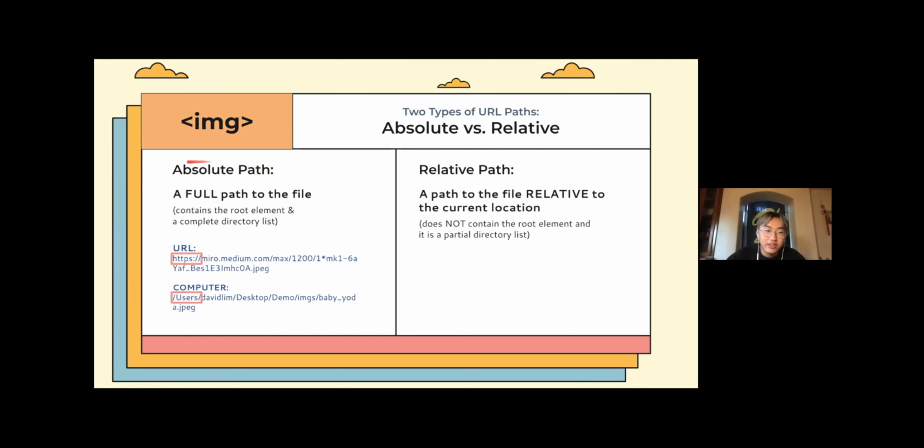And then a relative path, unlike an absolute path, is not a full path. It's a partial path to the file relative to the current location. Therefore it does not contain the root element, and it is a partial directory list. We see this computer images slash babyyoda.jpg. Notice how this doesn't start at Users. This doesn't start all the way back from where addresses begin, if that makes sense. Relative paths don't have all the information of where this place is, they're only speaking relative to where you are at the beginning.